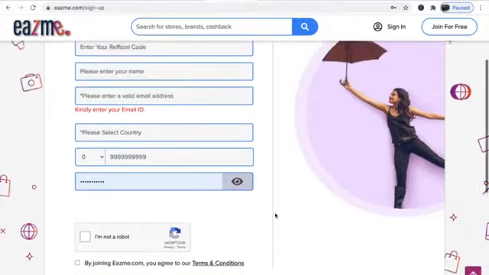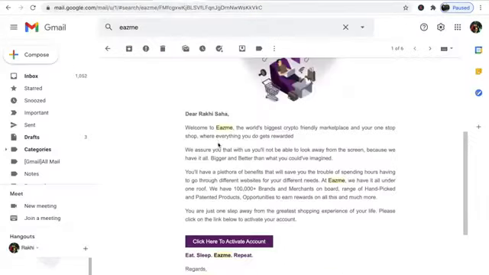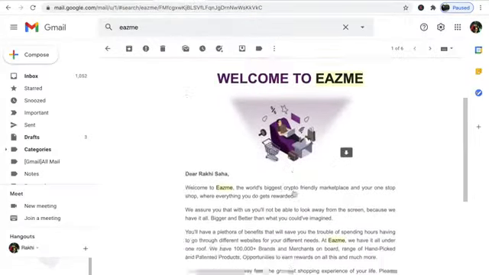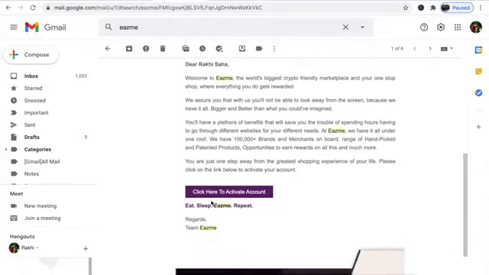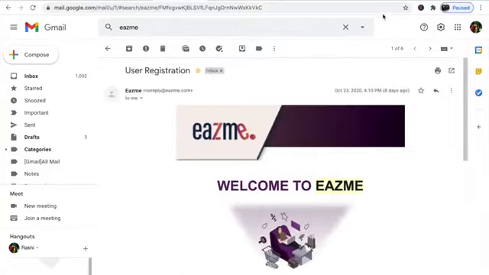When you click on join now, you will receive an emailer from Easme, welcome to Easme, and you just click on this, click here to activate account. When you click on this activate account, automatically your account will be ready to use.